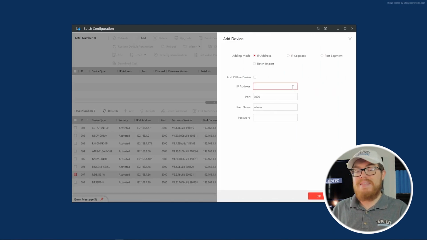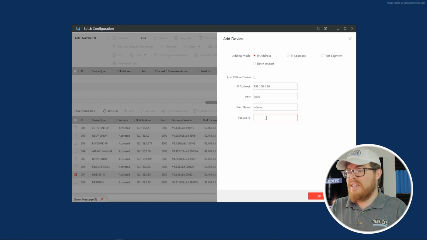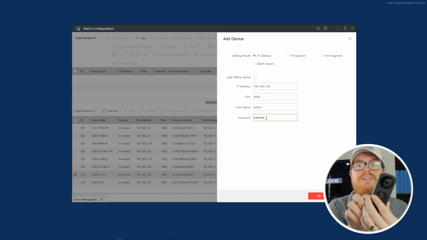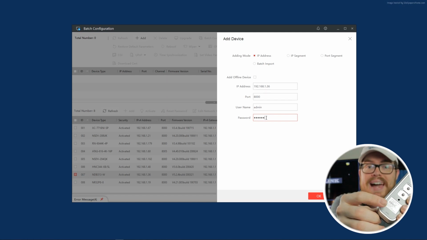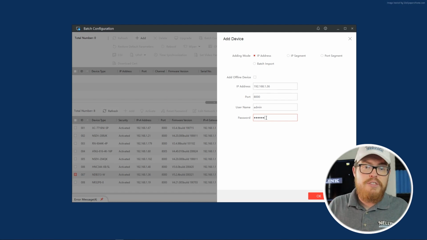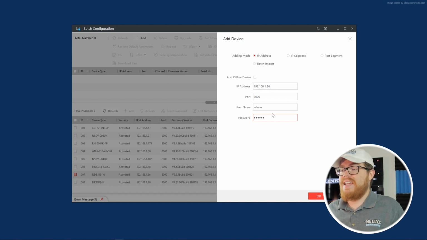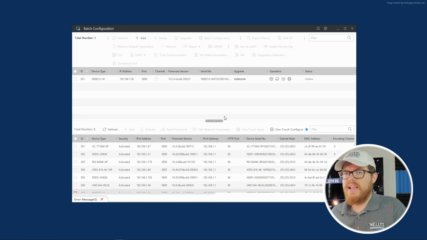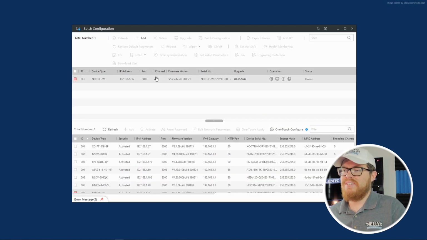Click that, and we're going to type that IP address into this text box, 192.168.1.36. Port is 8000, username is admin, and the password is going to be your doorbell's verification code, which in this instance is ACGWUD. The way you find that out is it's printed on the back of your doorbell, and it's also printed on the front of your quick start guide if you have that handy. So we're going to click OK, and boom, there we go. This is now appearing in our list of devices.